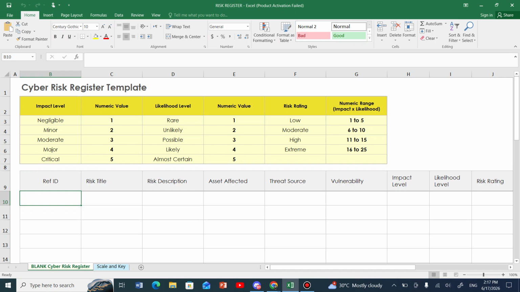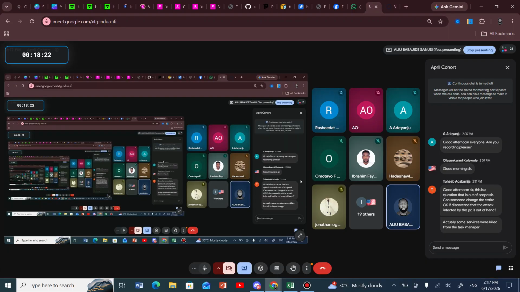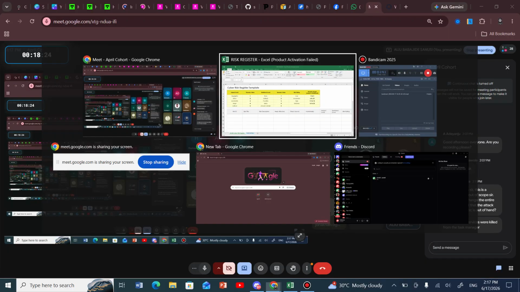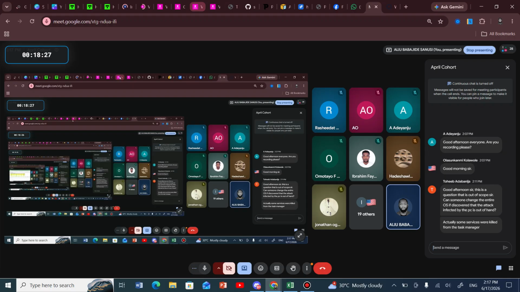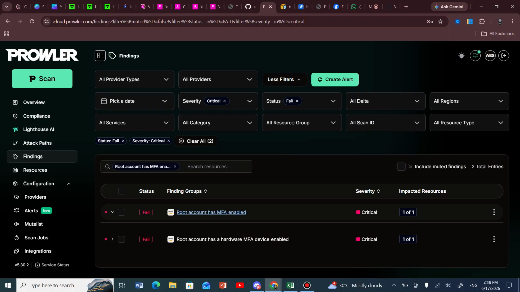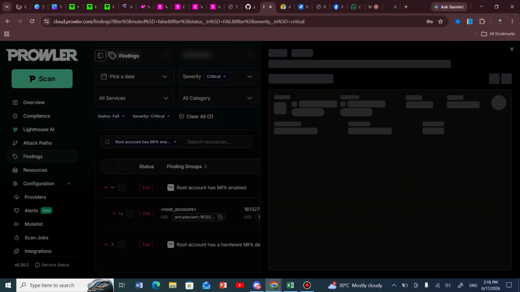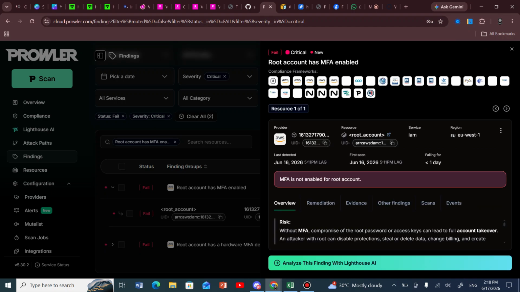What is the first vulnerability we discovered? Root account MFA enabled failed. I just click on it. So you see the vulnerability here. We click for the information on the vulnerability. Here, the first column in our risk register says reference ID.